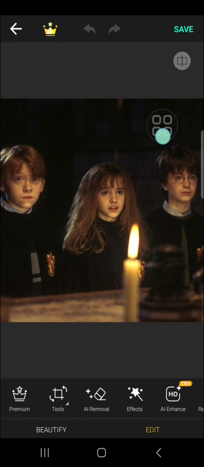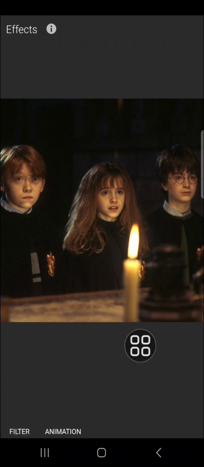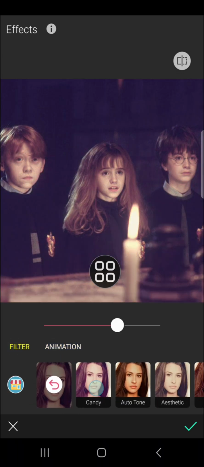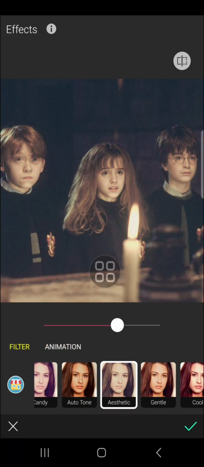Okay, and we can apply effects to our photo. Just go to the effect, and here we have two options, filter and animation. I'm just going to apply a filter to my photo. I'm just going to apply this effect.